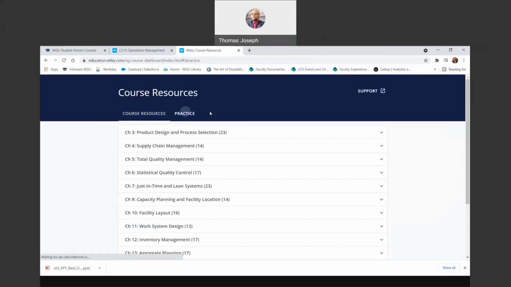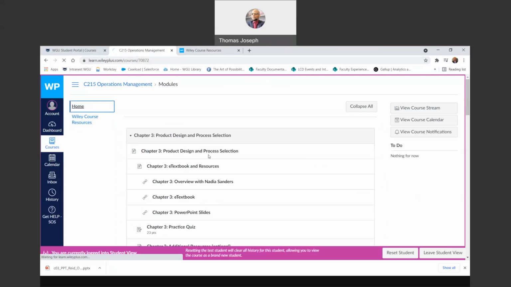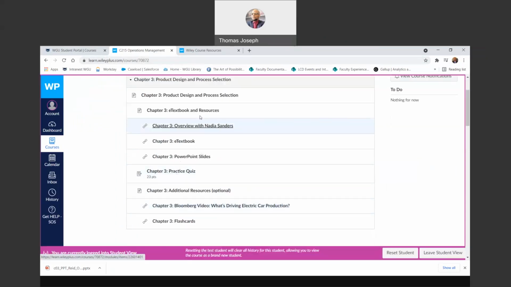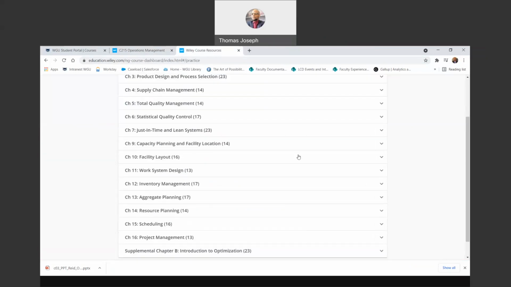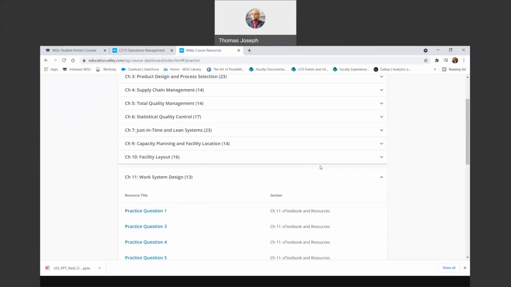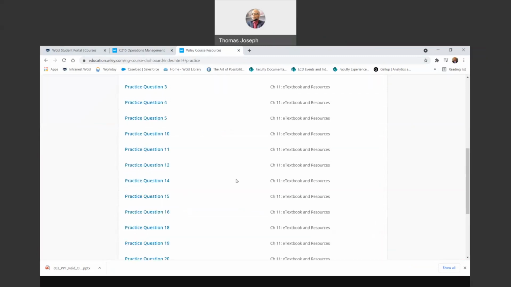The second tab is the practice tab, which is where you can access the practice questions, or the practice quizzes, for each of the chapters. This is very similar to what you see on this side. Whereas this is housed here under this chapter, it has its own tab. So you can say, all right, I want to do the practice quizzes for chapter 11. You come on here, click, and you can answer questions one by one.